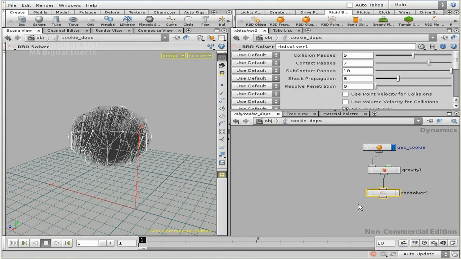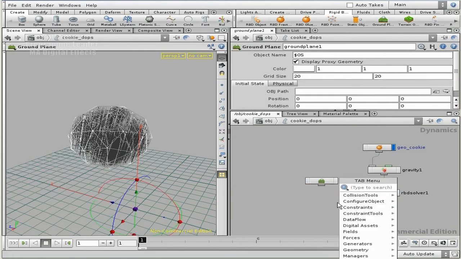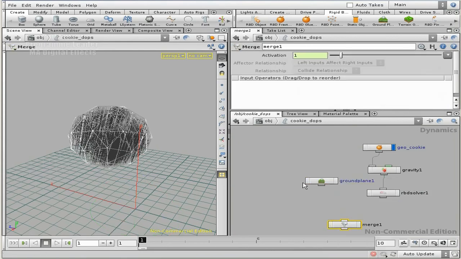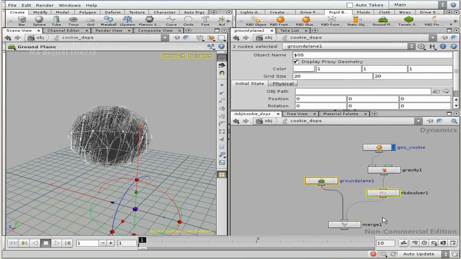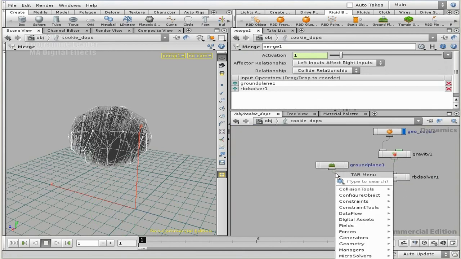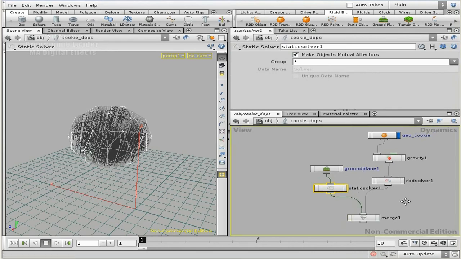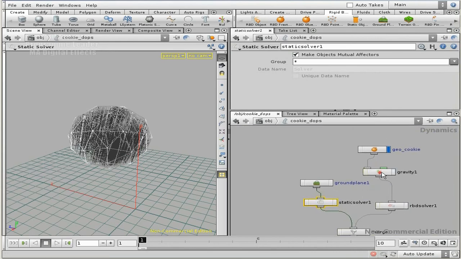I want to add a ground plane, so let's just add a ground plane. I want to merge these two together, and I want to make sure that left inputs affect right in a collide relationship. That's fine. I also want to make sure that this is a static object, and that's about it for this.